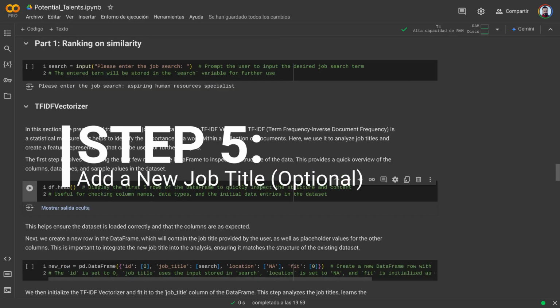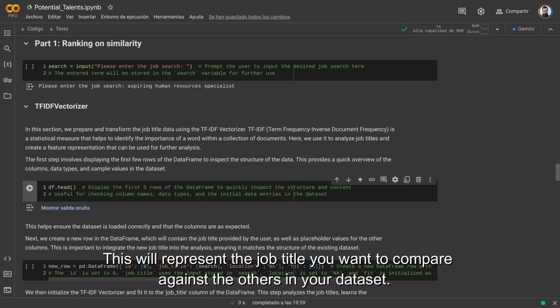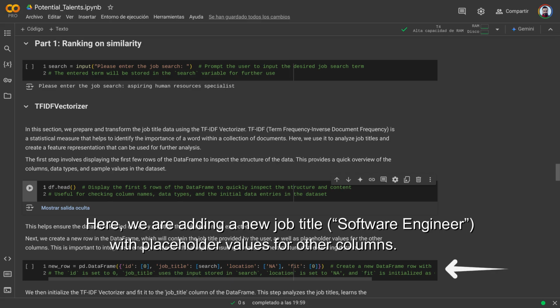As an optional step, you can add a new job title. If you want to add a new job title for comparison, you can create a new row in the dataset. This will represent the job title you want to compare against the others in your dataset. Here, we are adding a new job title with placeholder values for other columns.